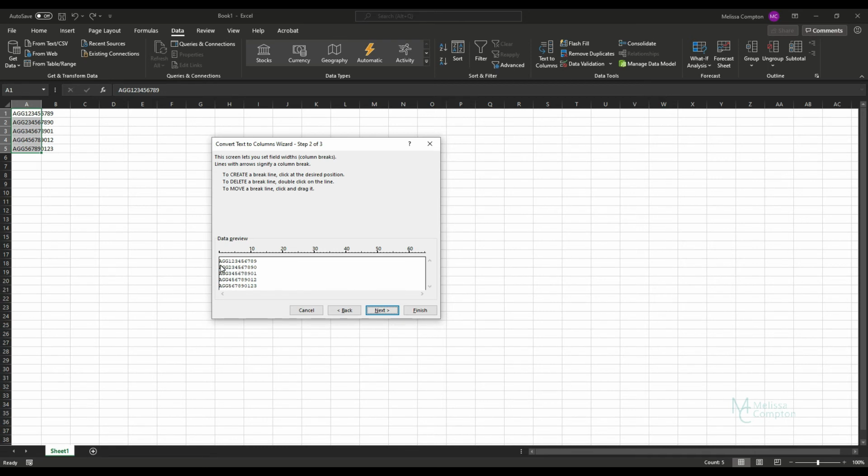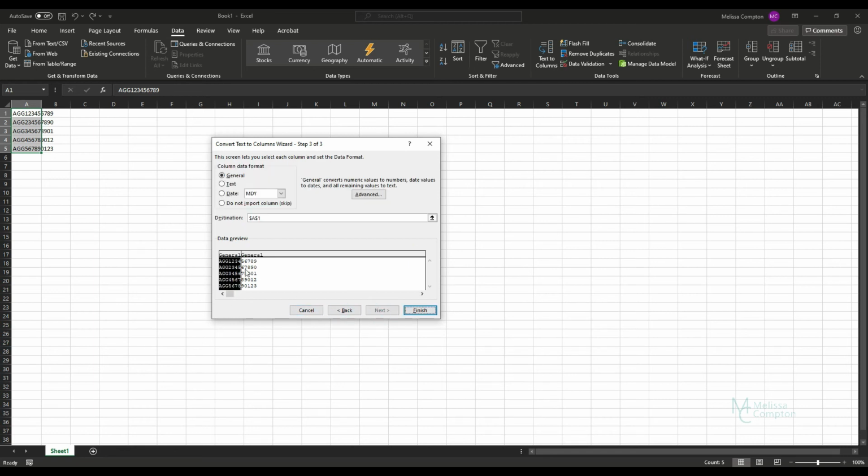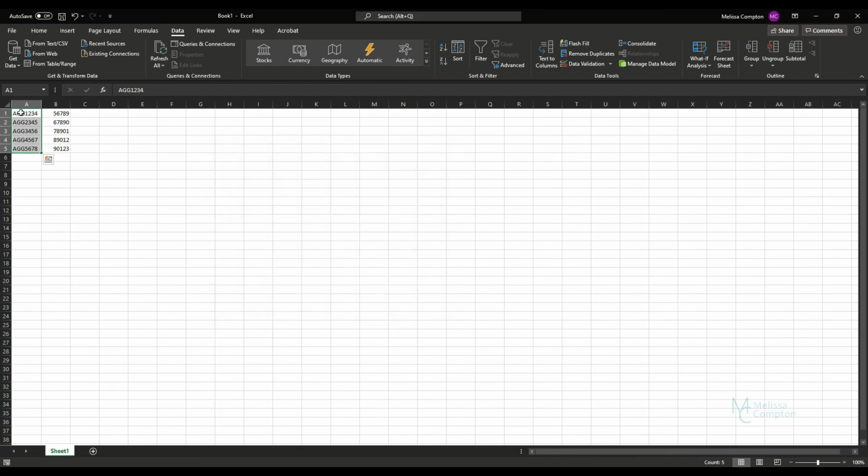So let's just say we want the AGG, and we want the first 4 digits of this number. So in between this 4 and this 5, just click. And as you can see, it separates it. And let's hit next. Now it shows you this is going to be in column A, this is going to be in column B. And let's hit finish. And there you have it.